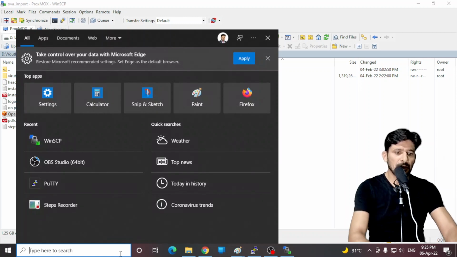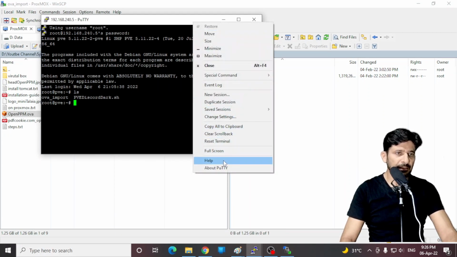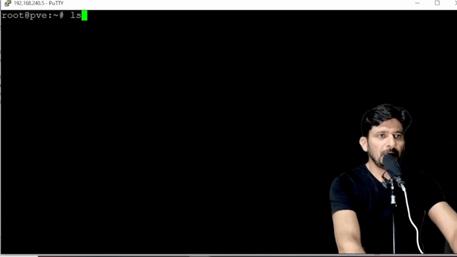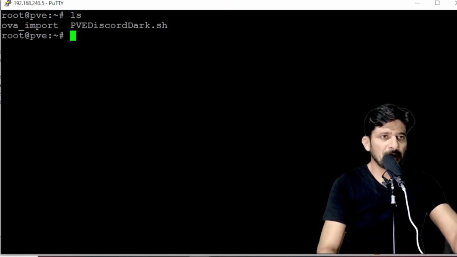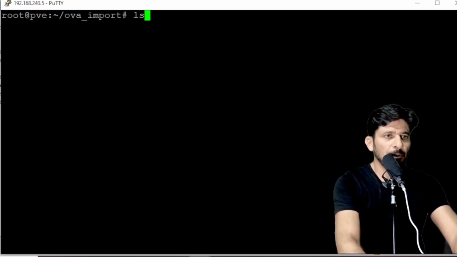So I'll be going back here to PuTTY. Let me increase the size of this so that you can see it clearly. If you see here, this is my root folder, and if I list the files here, I can show you that OVA_import is the folder here in my root directory. So I'll be going to OVA_import. Here is my file Open PPM.